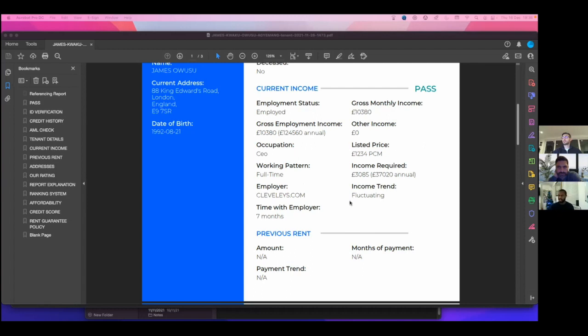So everything you're seeing here about the income trend and how long they've been with that employer is information obtained over the last 12 months. So if they've been receiving weekly income for the last 12 months, it will be displayed, the average weekly amount will be put together with a monthly figure and presented to you as such.